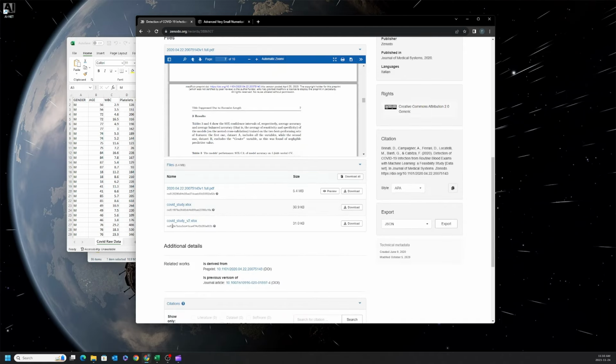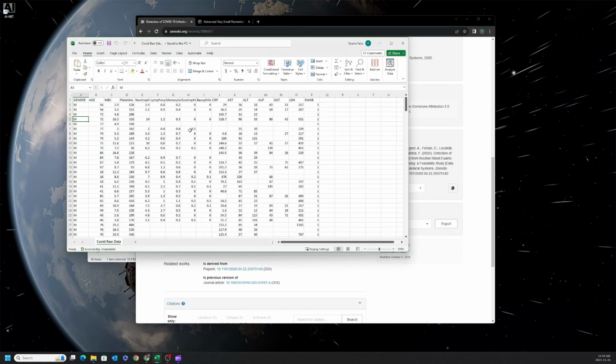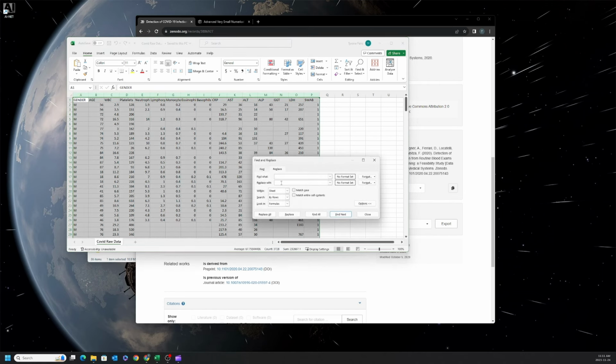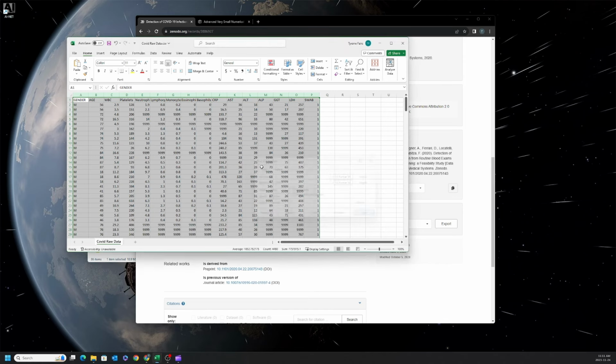Included in the study is a COVID study Excel spreadsheet that takes a whole bunch of different indicators from blood samples, as well as the age and the gender of the patient, and whether or not they tested positive or negative for COVID. As you can see here, there are a lot of fields that remain empty, so we'll have to fill those in with a placeholder value off the bat. So I'm just going to select all of these, hit Control H, find any empty cells, and replace them with 9,999. Replace all, just to fill the cells and give an identifiable number for the machine learning model to fill in.